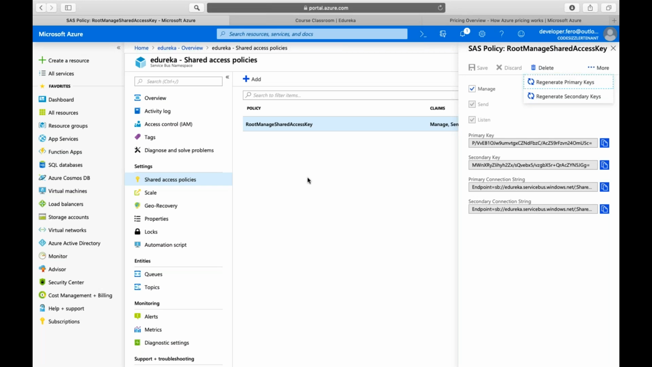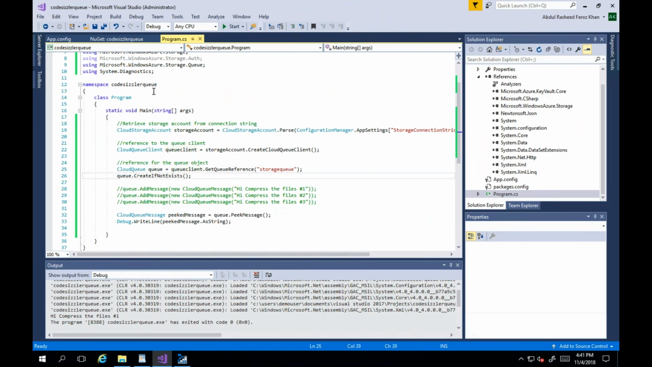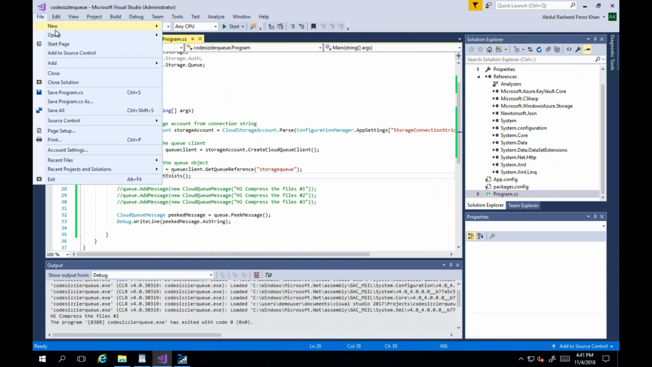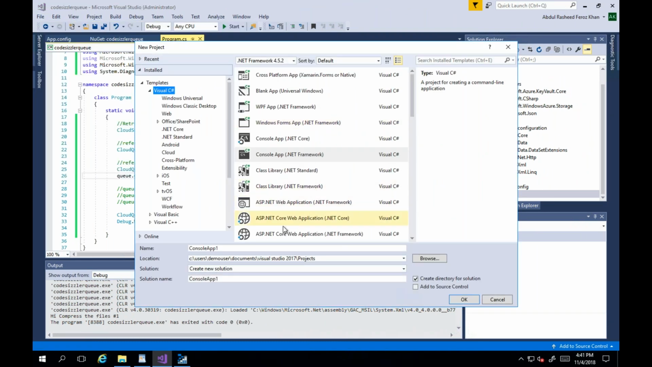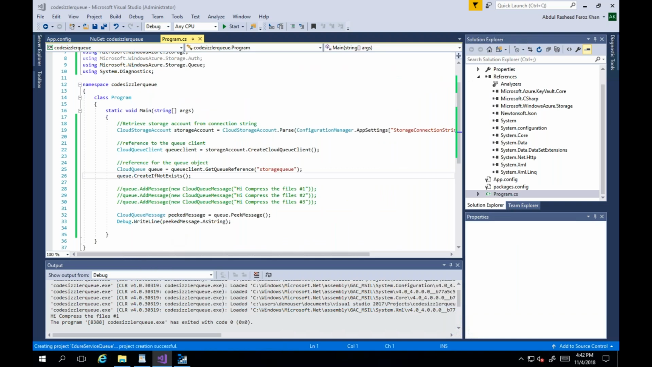So this service bus we are going to work with. I'll just show you where you can give the connection strings, all those things, on the programmatic pane. So let's go to Visual Studio, and I'll create a new project. And this time I'll name this Edureka Service Queue.